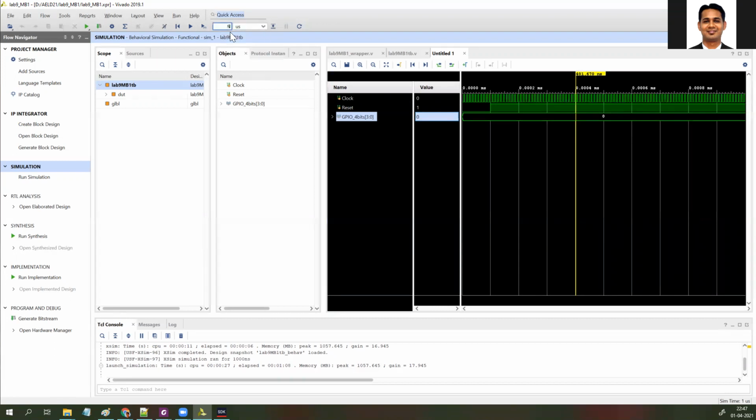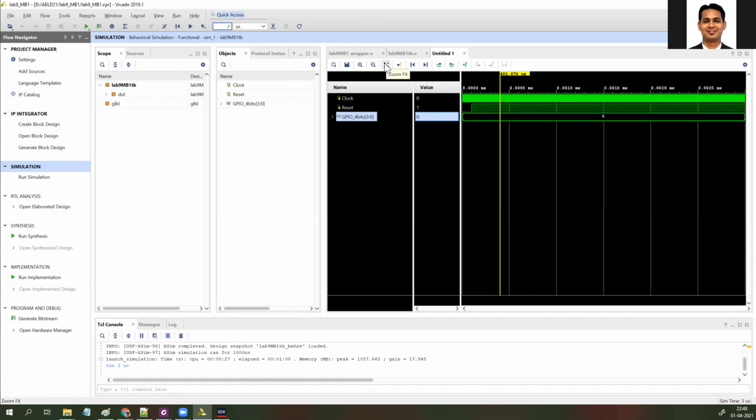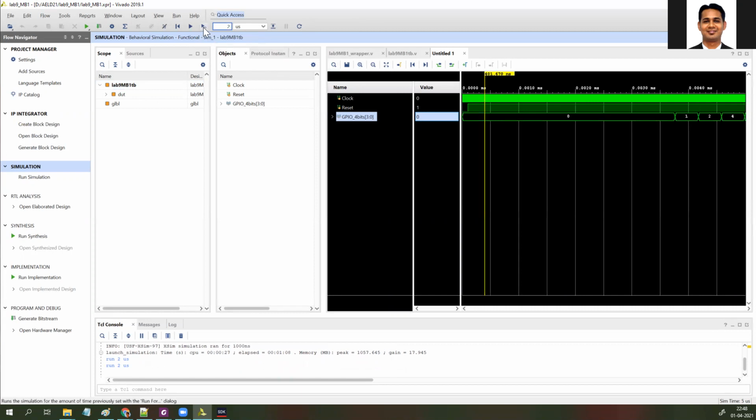Let's run the simulation for 2 microseconds more, and we hope that something might happen. Nothing has happened yet. Let's run for 2 more microseconds. Yeah, so something is starting to happen. Let's run for 2 more microseconds.